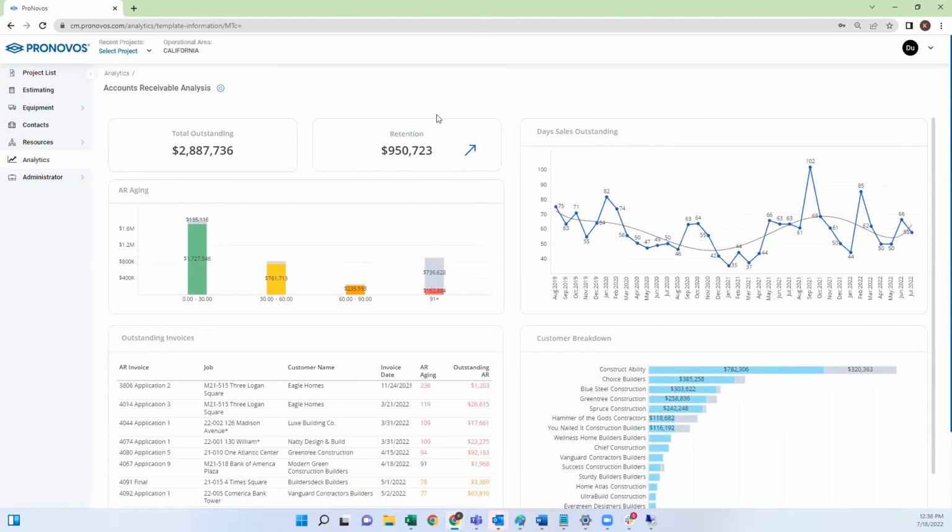And that's a quick overview of the Accounts Receivable Analysis Dashboard. Thanks.